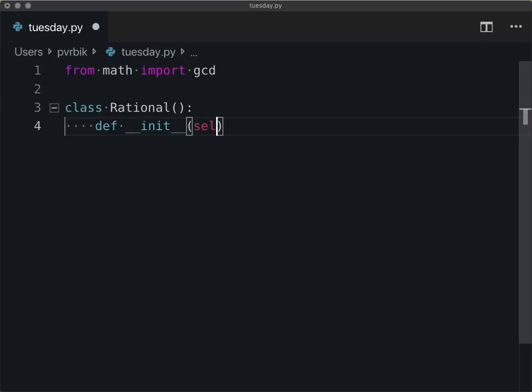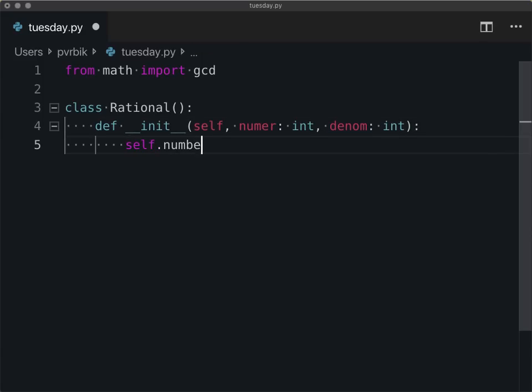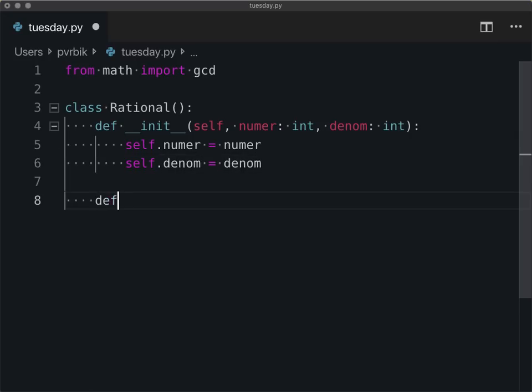Okay, so what do we need to initialize a fraction? Probably a numerator, which is an integer, and a denominator, which is an integer. So we want self.numerator. That's going to be irritating to type, but whatever. It is the numerator, and self.denominator is the denominator. Before I call this in, let's decide on some representations.